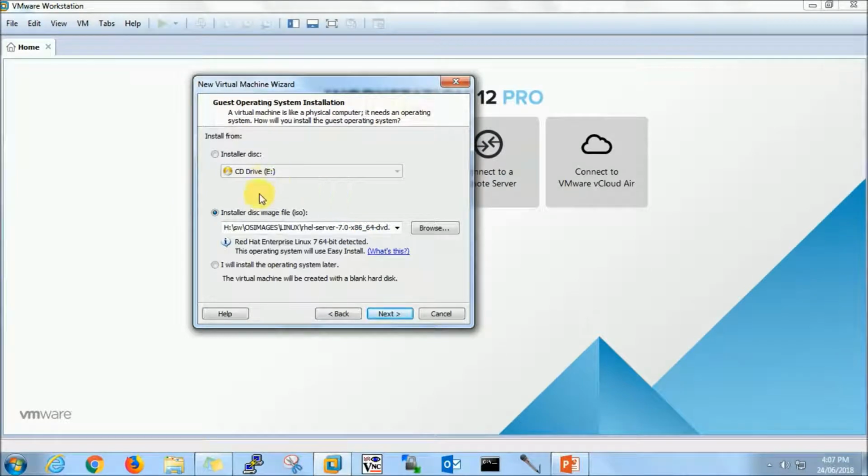In this window, it will ask to mount the ISO image with this virtual machine. Either you can map the physical disk or provide the path of the ISO file. Here I am selecting this option so that I can mount the ISO file after completing all the configurations.